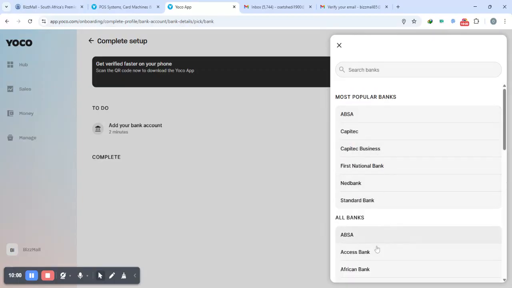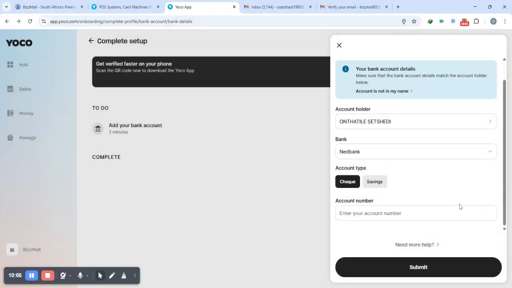So select any bank that you use. Currently, I'm using NetBank, so I'll just select NetBank. Then I'll choose check because it's a business account. Then I'll enter the account number here. Make sure that you enter a valid account number.